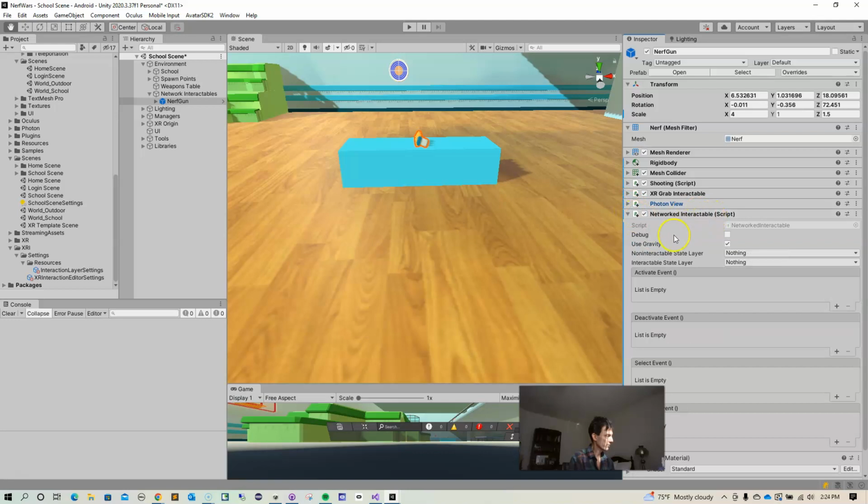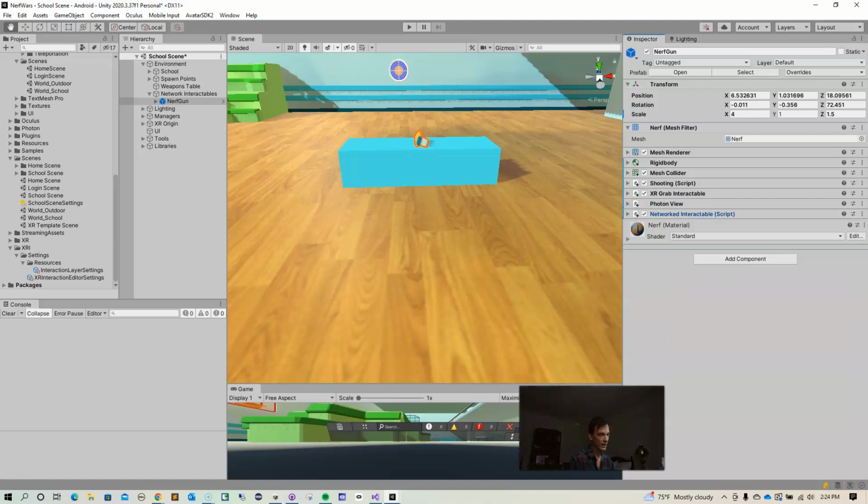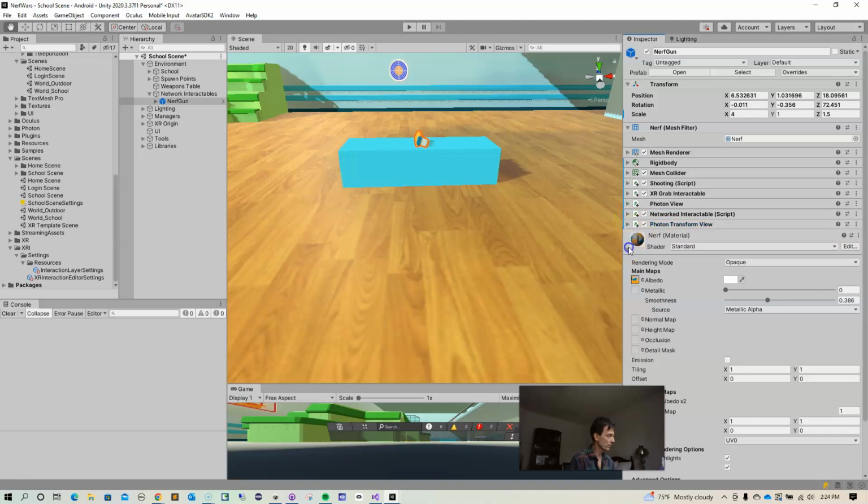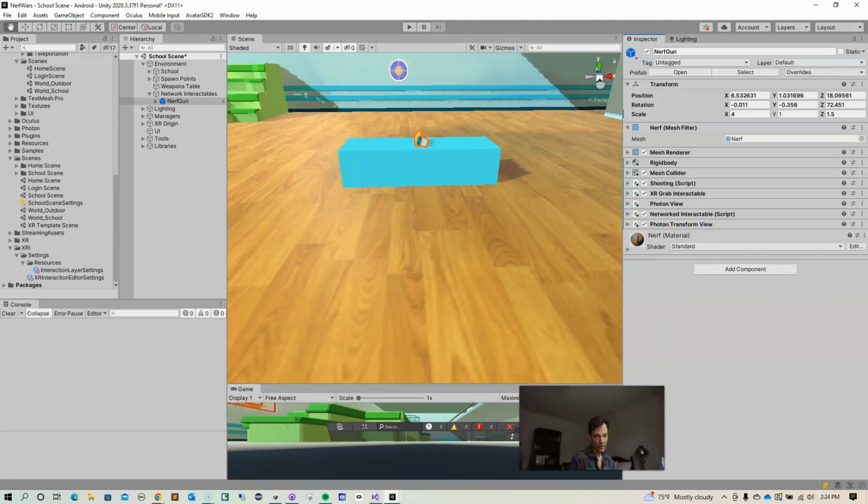So photon view, networked interactable script for now, leave the defaults, they're fine. Let's see what else we need here. Let's add a photon transform view to help us synchronize movement, position, and rotation, but not scale. We won't change scale. Material. And I think that's pretty close. Got our shooting script already.